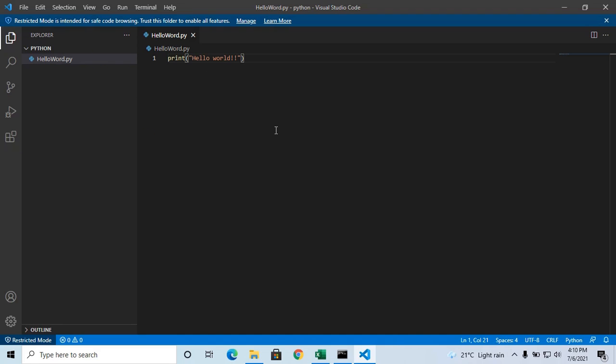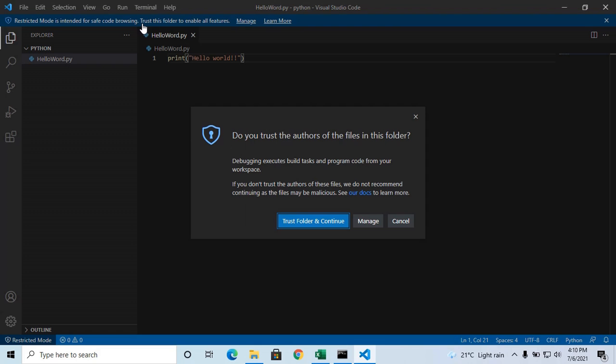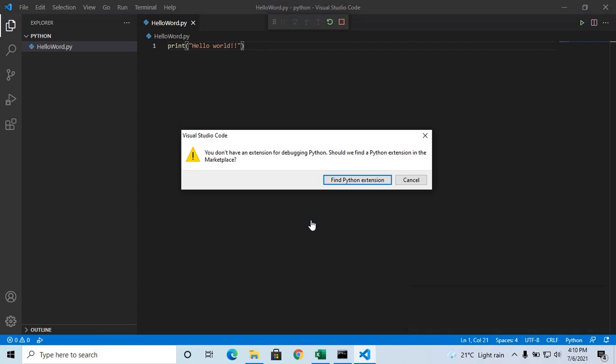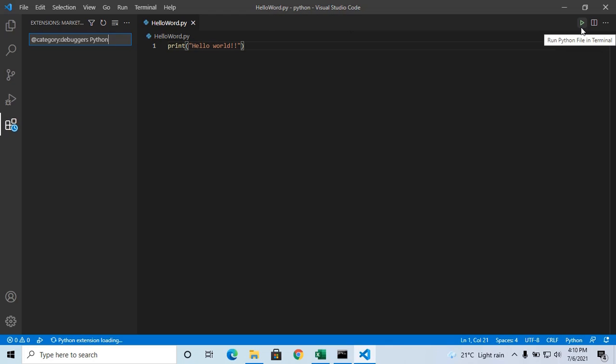The next thing is that we want to run this Python program that we have written on our text editor. Then you come at the top here where it is written Run. You click there. You can click Run Without Debugging or Start Debugging. So I'll click Start Debugging. Then after that, just come at the right hand corner at the top here, click this button like a play button, so that you can run your Python program.